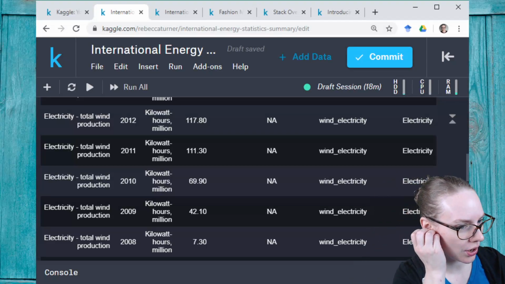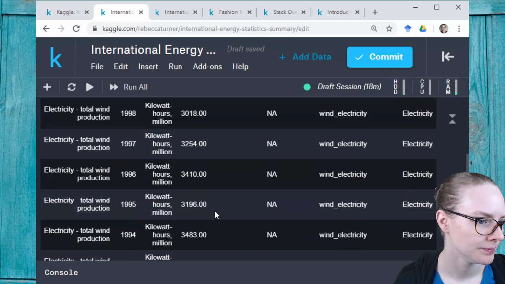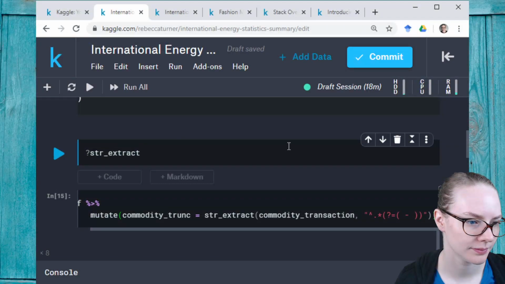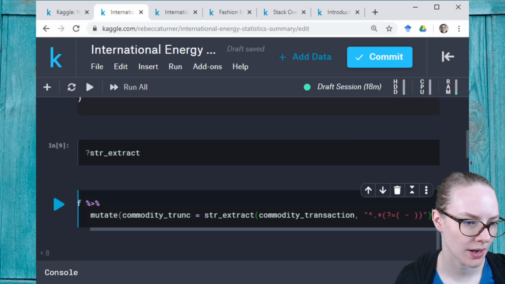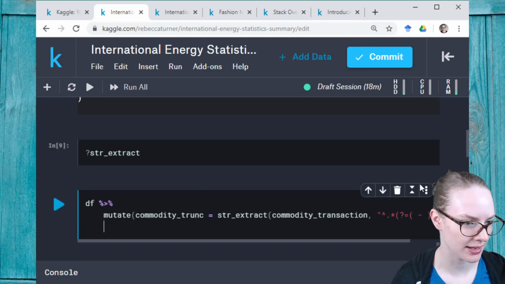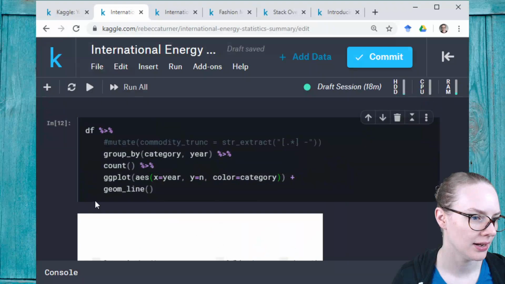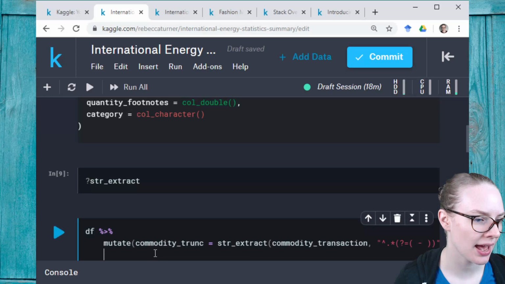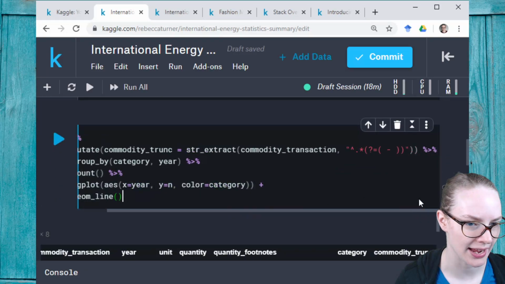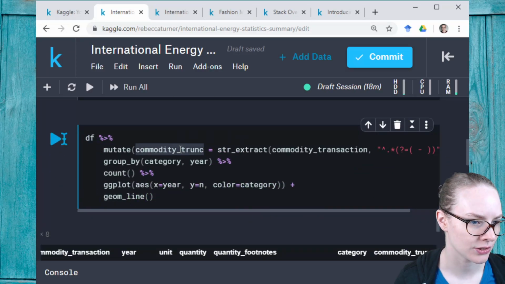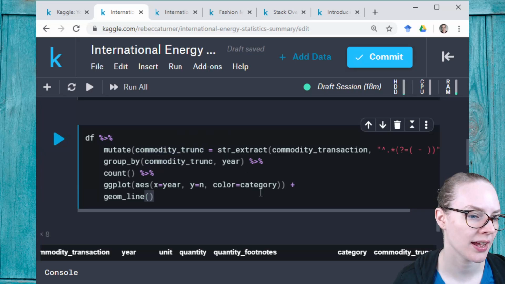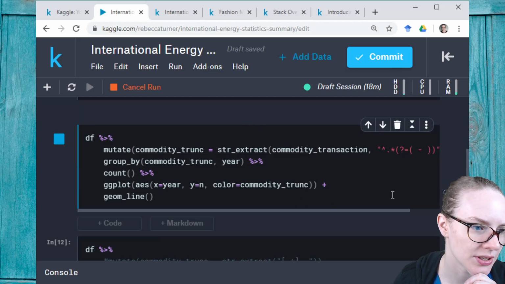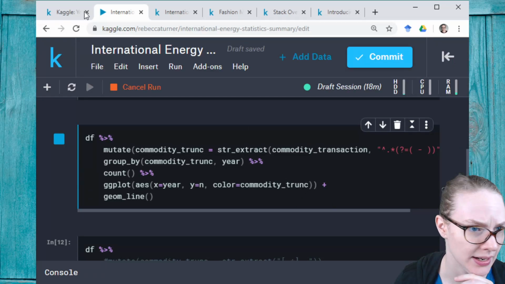All right, yeah, so let's try this. So let's try the same graph idea, except instead of category, we're going to use this commodity truncated thing. So instead of category, commodity truncated. There's still a lot of commodities. This is a big data set. It is.